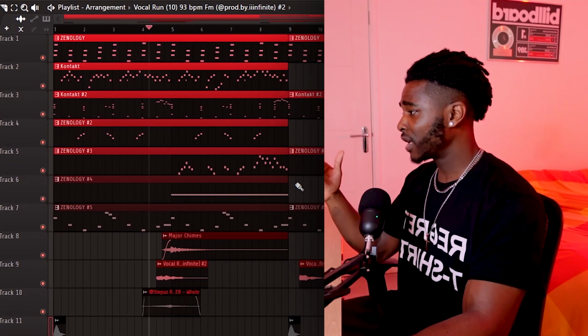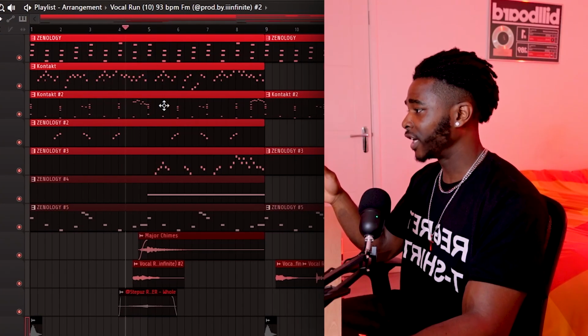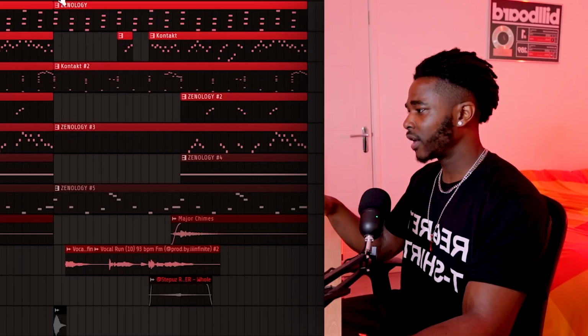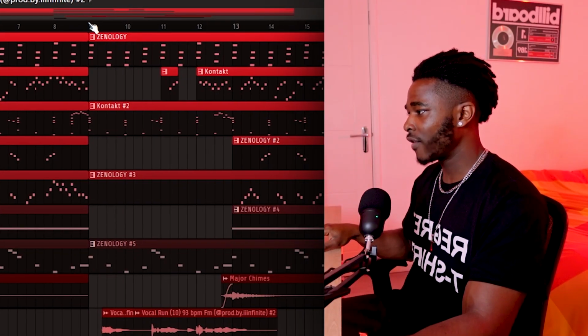And for the arrangement of the melody, we basically have all the patterns over here for the first 8 bars, and then I actually wanted to play around a little bit with the patterns. So as you can see, we have a break over here, but overall this is the end result of the melody.